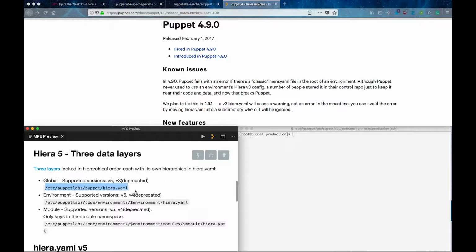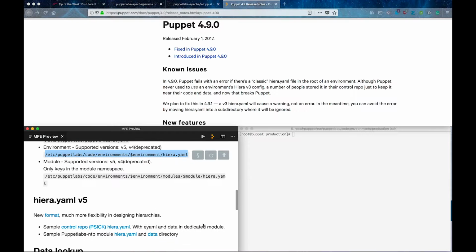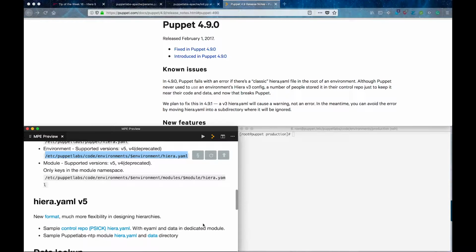Then we have an environment layer, where we have a hiera.yaml inside the environment, so basically a hiera.yaml file which stays in our control repo. And finally, we can have also a hiera.yaml file inside a module, so basically define there a hierarchy to manage the module's values, the defaults at least, values for the module's class parameters.